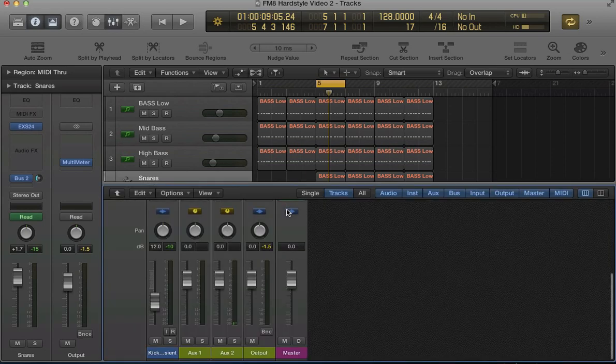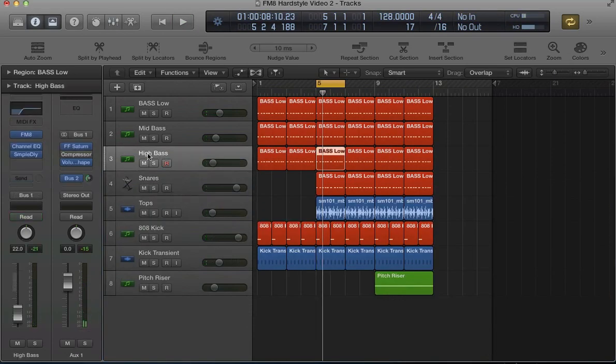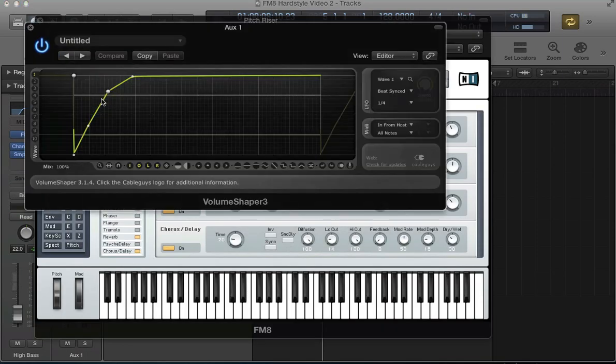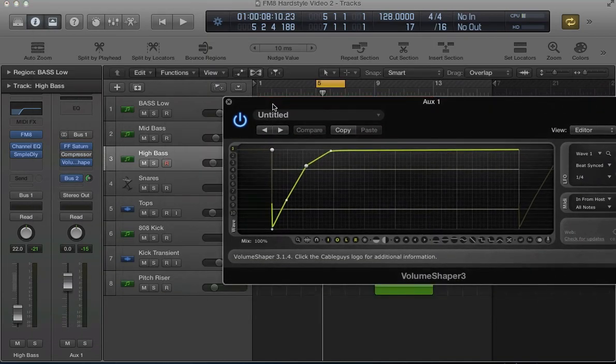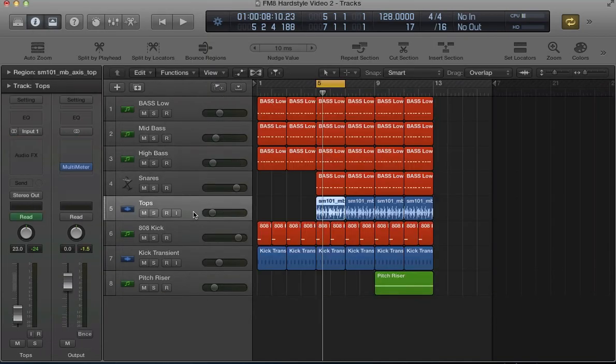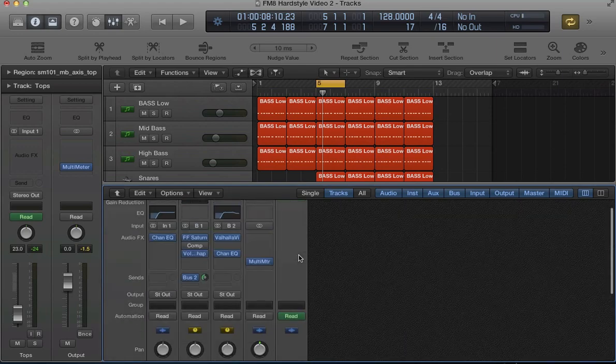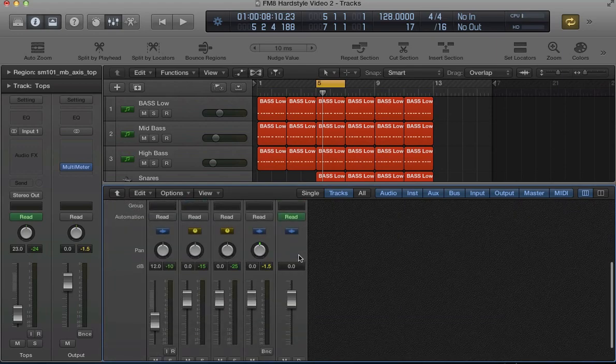And another thing we could do with this loop here that we set up on this bus send, we set up this volume shaper to just duck the bass out of the kick drum a little bit. It's just another way to shape our sound and mix things together quite nicely.